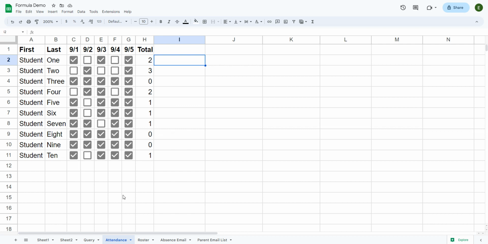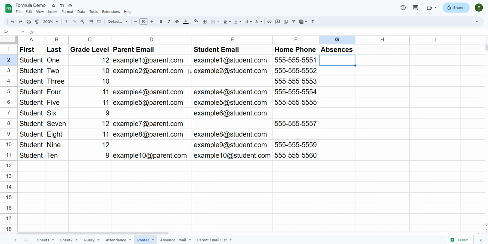So a faster way to set it up to kind of automatically do this is I'm going to go to my roster where I have all of my students listed here with all their information. So it has their parent email addresses, their email addresses, home phone numbers, things like that. Then I'm going to create a column called absences.